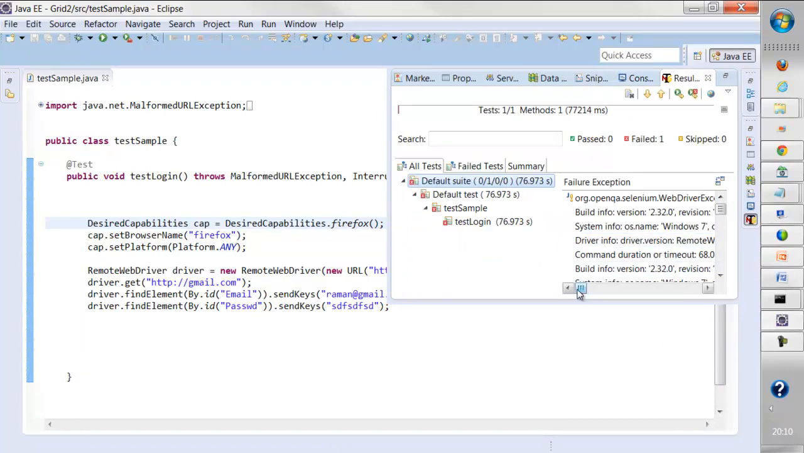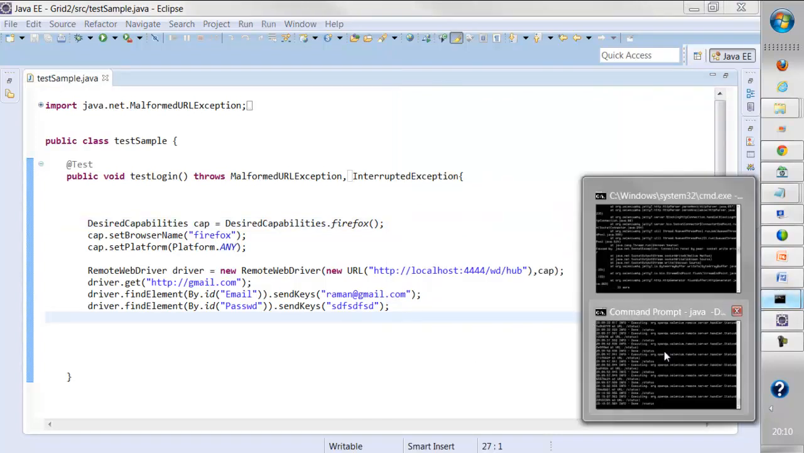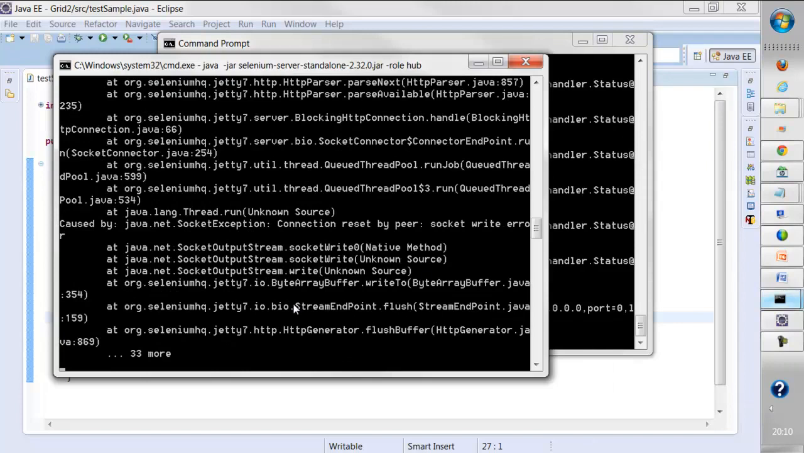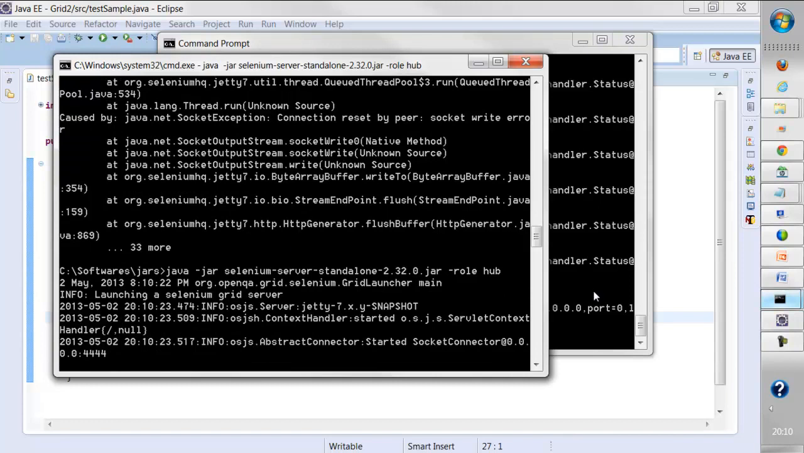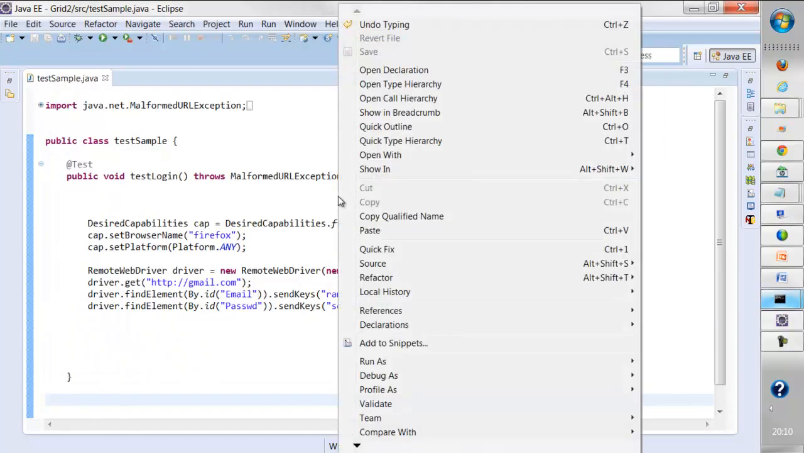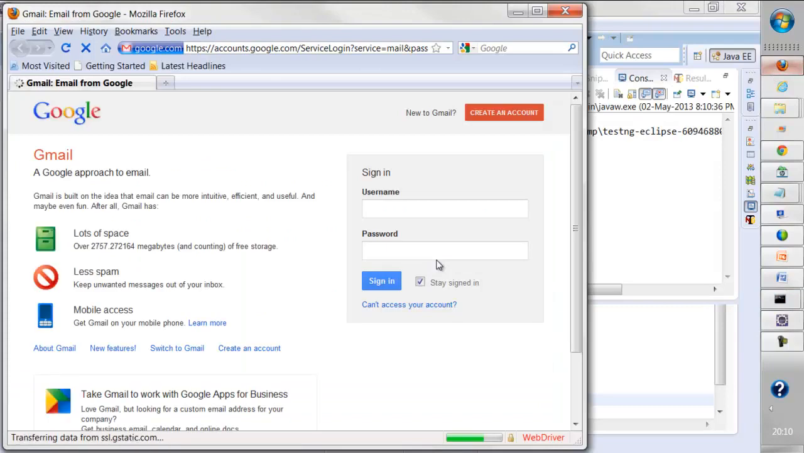There is a failure, and the failure was error communicating with the remote browsers. Okay, alright. Let me reboot my hub and my node again. Not sure what exactly the issue is. So we have to troubleshoot it. And I'll run it again. It is opening the browser. Okay, it's not entering any username or password.